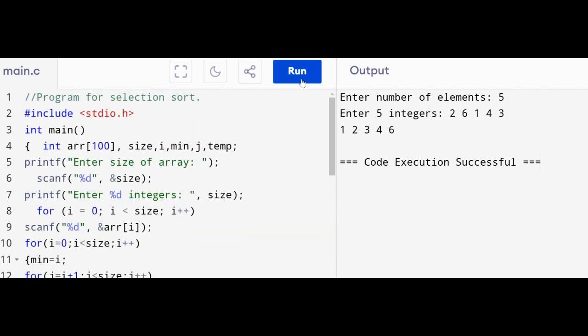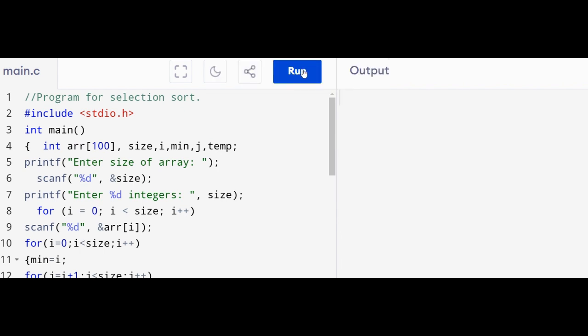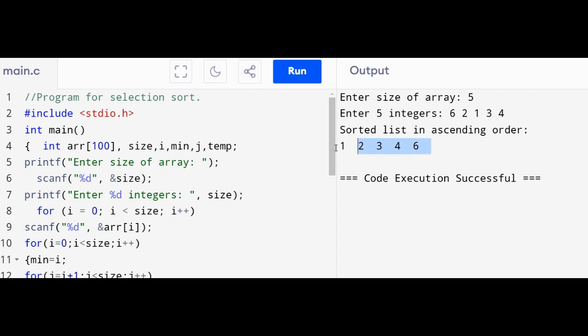Now let us check the output. Enter the size of the array, 5 elements, 5 integers: 6, 2, 1, 3, 4. So we got the sorted list as 1, 2, 3, 4, 6. So this is the selection sort. Thank you.